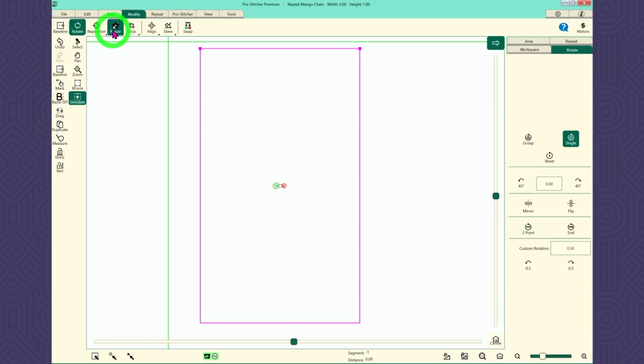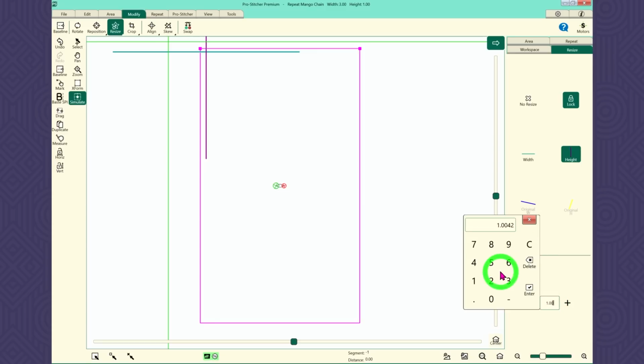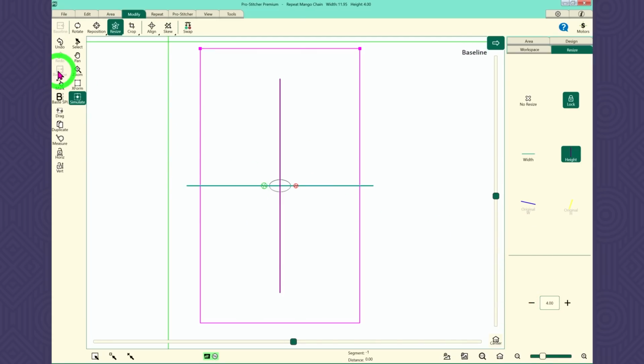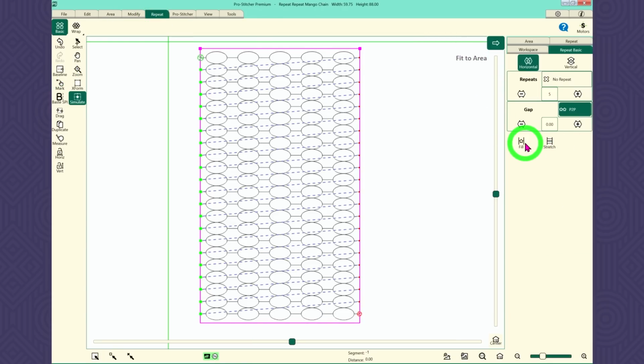So I'll go into modify and do resize, click on lock, and you can see that the height of this design is 1 inch. No wonder there were like 90 rows. I'm going to change this to, let's make it 4. So we'll do 4. And okay, so I've got a much larger design to play with now. I want to baseline that design, and then we'll go back to repeat and do a fill. So we'll set that fill up there. Okay, I like that density a lot better.